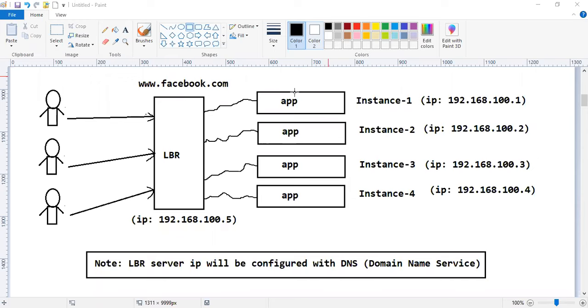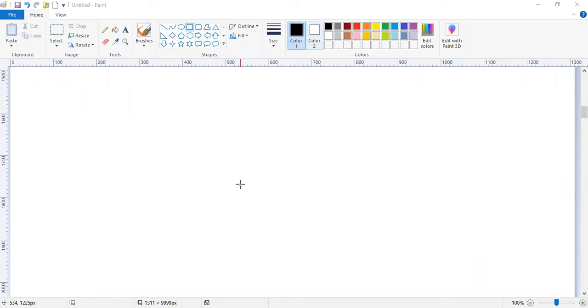So to avoid that problem, instead of sending all the requests to a single server, we are going to deploy our application in multiple servers. All the servers are connected to the load balancer. When the servers are connected to the load balancer, whenever a request comes, the load balancer will distribute that load to multiple servers.